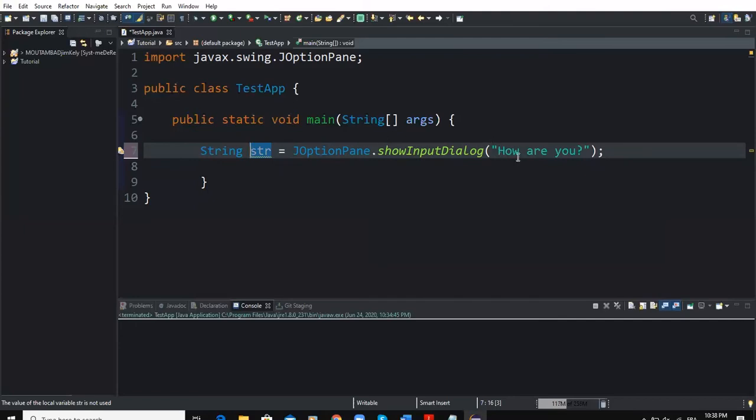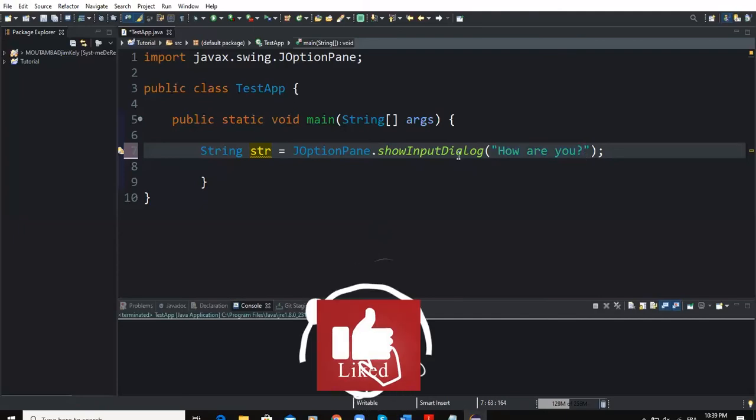And "How are you?" here, in between the brackets, is a string as well. It will appear in the dialog box. And most of the time, programmers use this string inside the brackets to inform the user about what to type in the text field. I will show you about that in a couple of seconds.